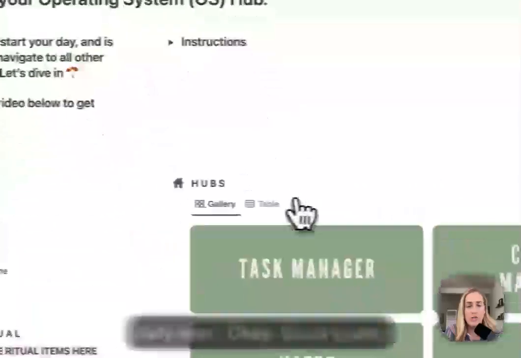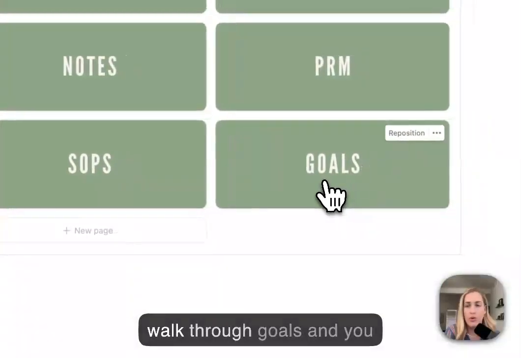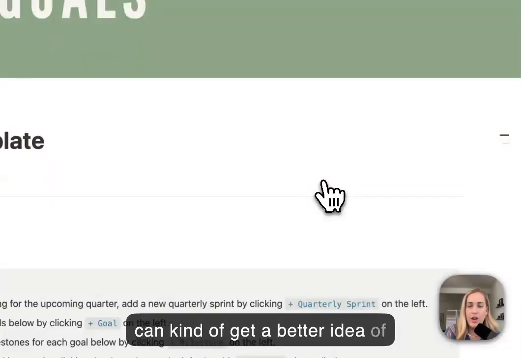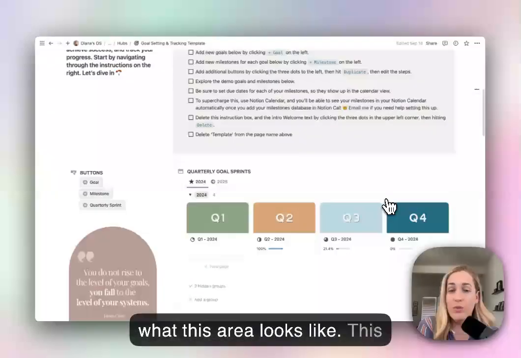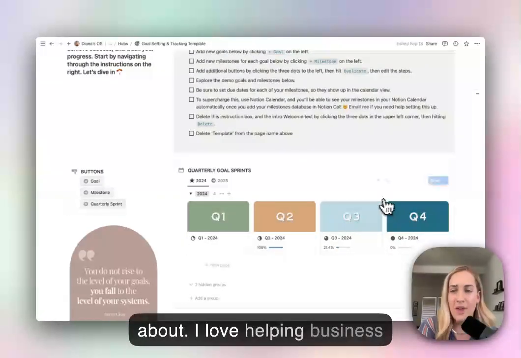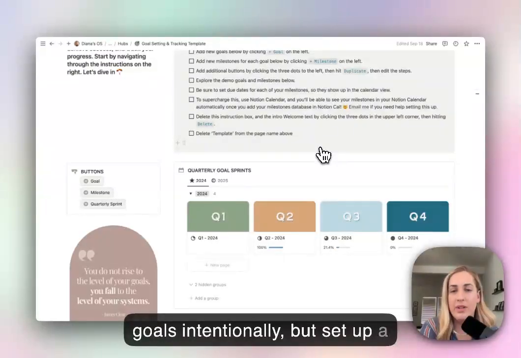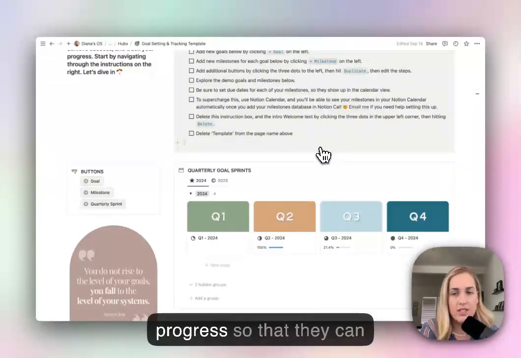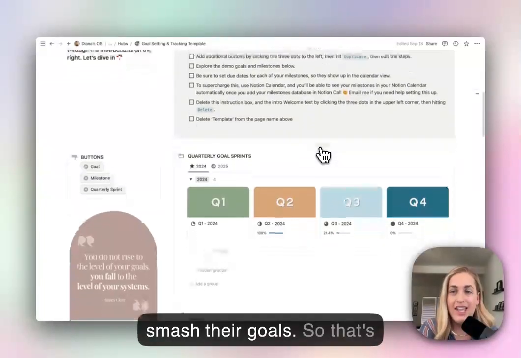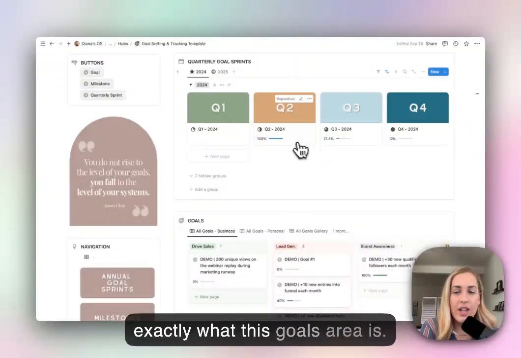Okay, so let's jump to goals. I'll take you on a quick walk through goals, and you can get a better idea of what this area looks like. This one I am incredibly passionate about. I love helping business owners not only set their goals intentionally, but set up a system to track their progress so that they can smash their goals. So that's exactly what this goals area is.